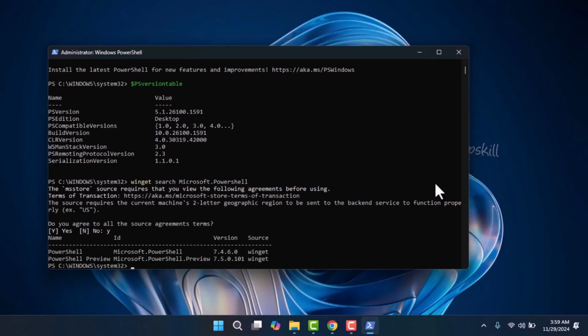Now, you'll see a list of available versions, typically 7.4 stable and 7.5 preview. To install the latest version, type winget install --id Microsoft.PowerShell --source winget and press Enter. This will begin the installation process. It should only take a few moments, and once completed, you'll need to restart your PC to finish the update.